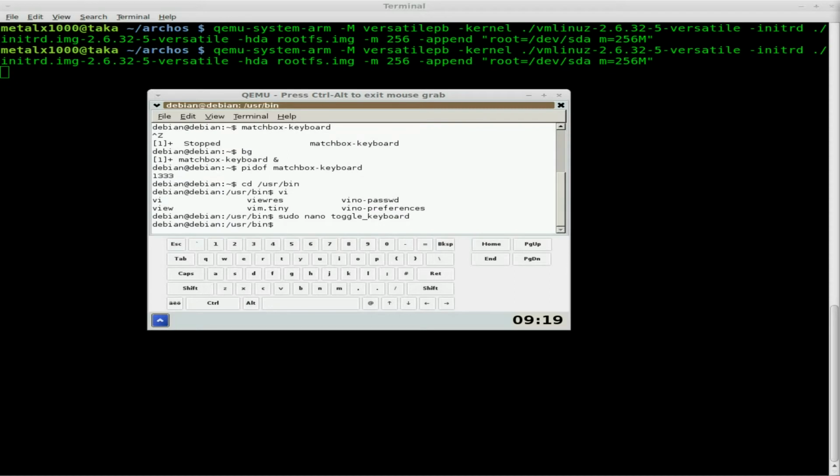Control X, Y, enter to save that. Control X to exit. It'll ask if you want to save, Y to save. Now we have to make it executable this one time, so sudo chmod +x toggle keyboard.